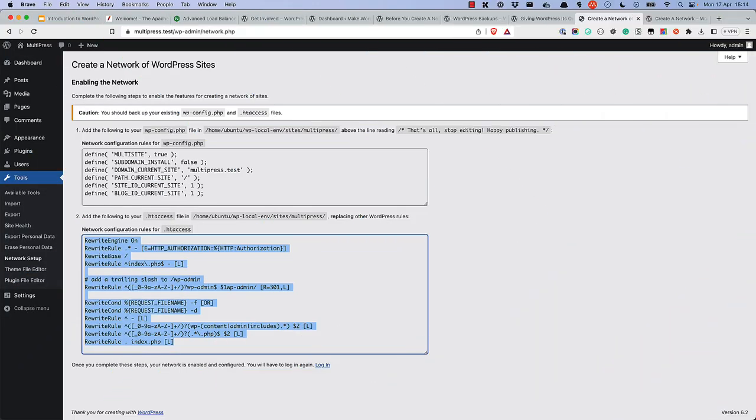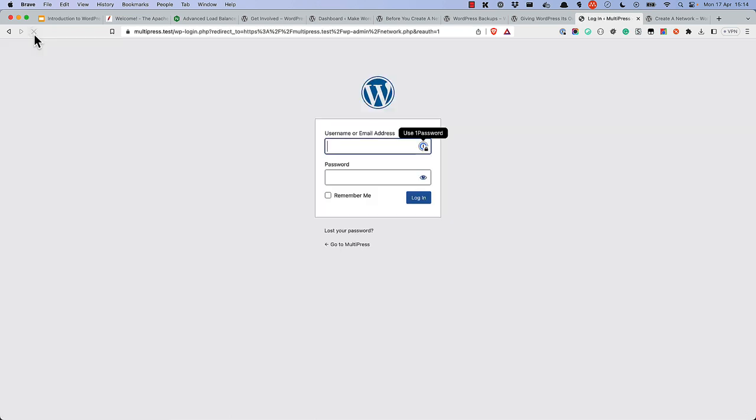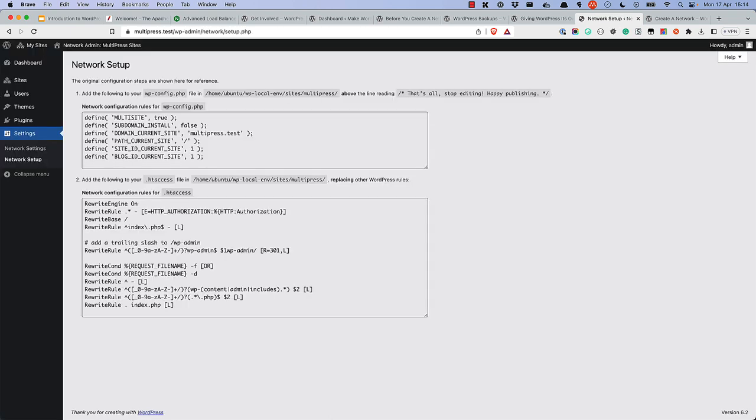Once you've made these changes, refresh your WordPress dashboard. You will be asked to log in again. You will be redirected back to the network setup page, but you will notice that you are now logged in as the network admin, and you have a different set of menu options for your newly created multi-site network.